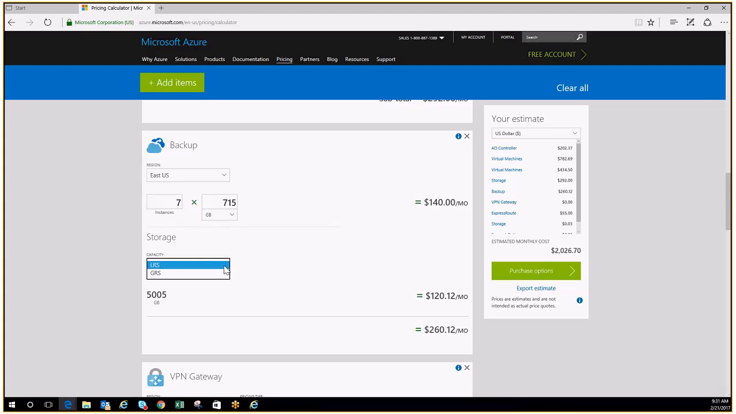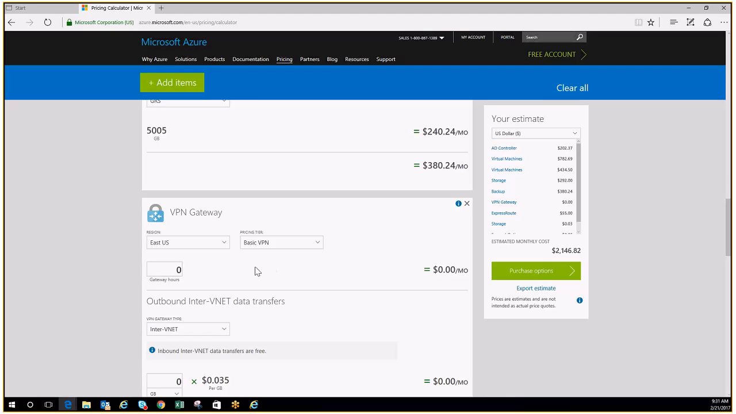And my backup, I want to change to geographically redundant storage. So I have it in my primary location, and it's automatically replicated off to my backup storage location. Next is the VPNs. VPNs are rated by the hour. 744 hours, as you saw before, is nothing more than 31 days times 24 hours in a day.